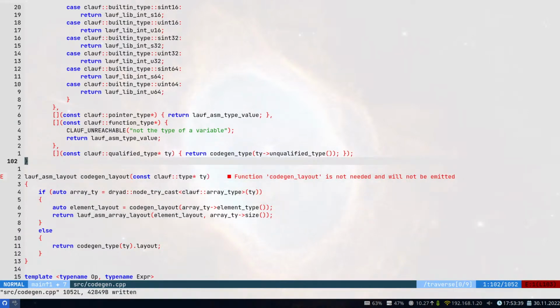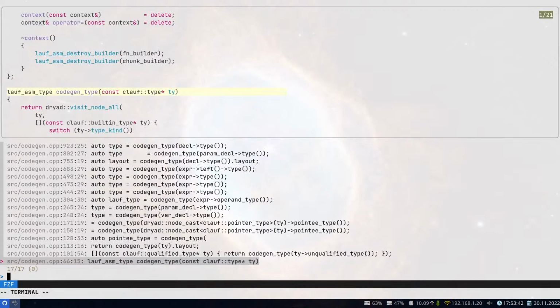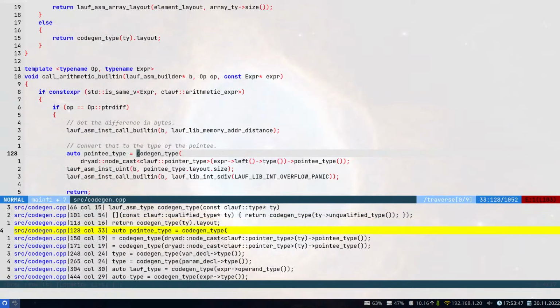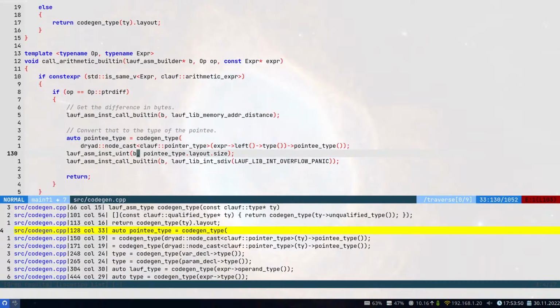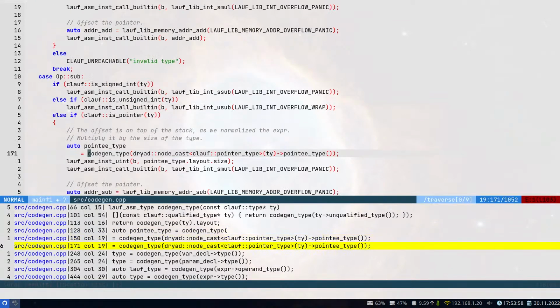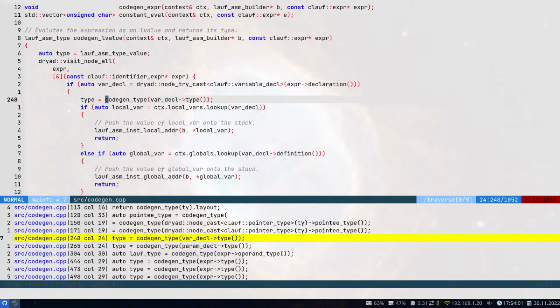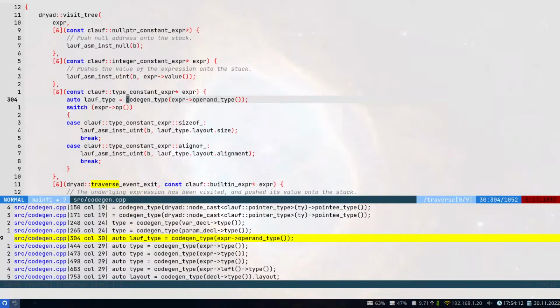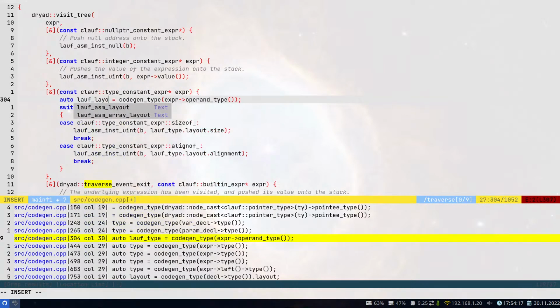Okay, and now we need to look at all the places where we are calling CodeGen on a type. So here we need an actual type. And so do we here, and so do we here. Yes, the lvalue of, then we also need the type. But for a type constant expression, we don't actually need the type. We need the layout.